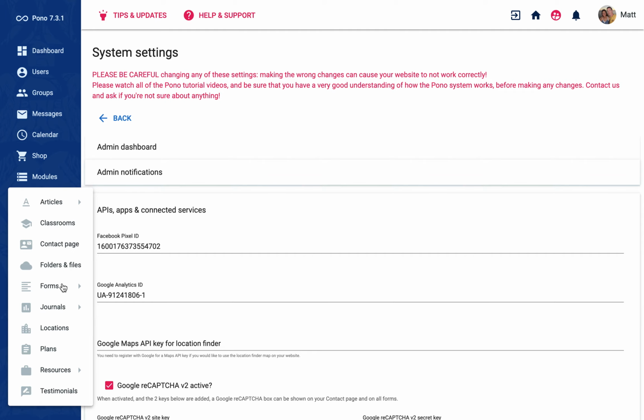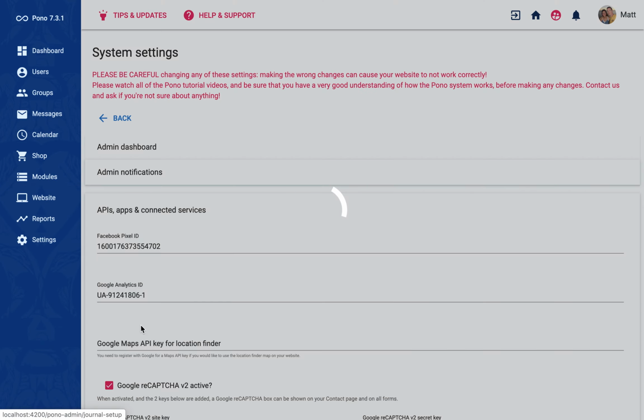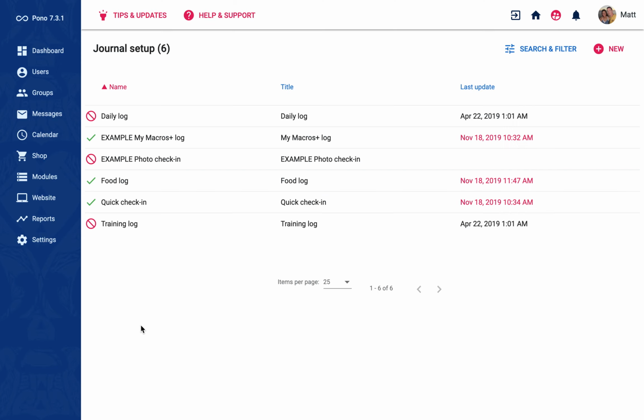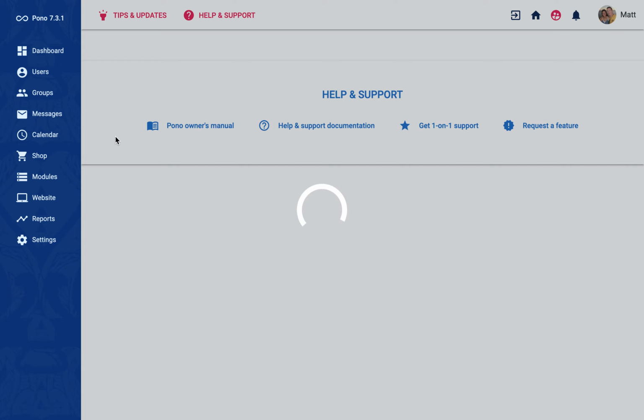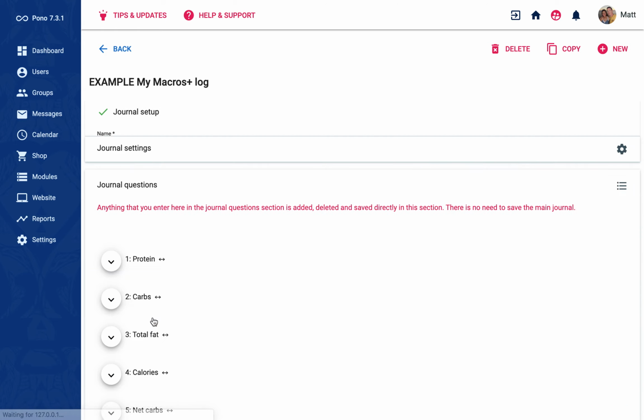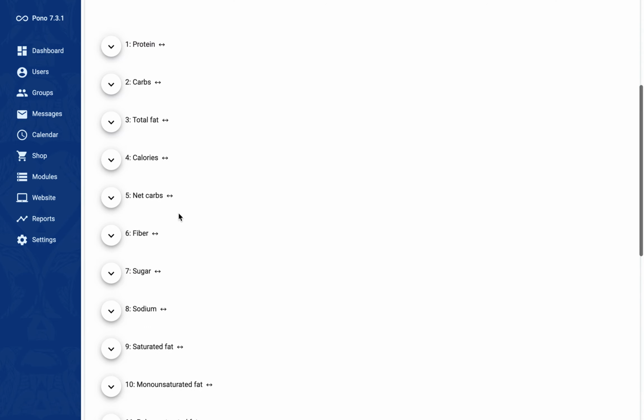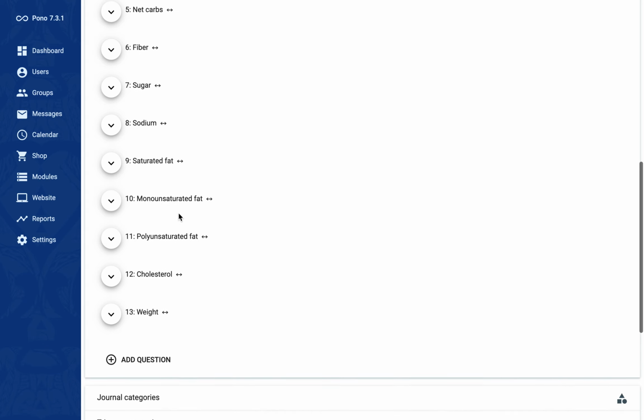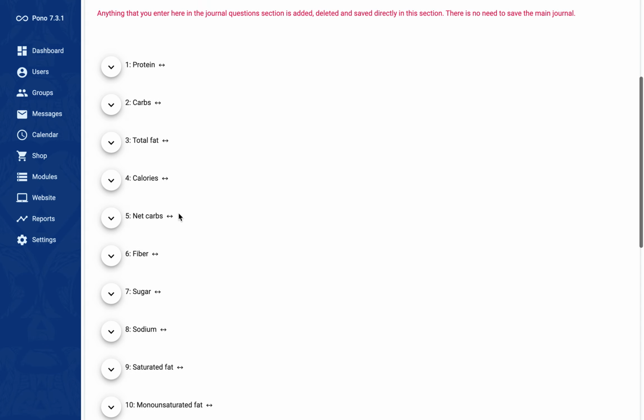Second step, go into the journal setup. So in the admin, into modules, journals, and setup. You will see there is an example My Macros log. I showed you that in the previous video too, with all of the data. By default, that will be inactive. So simply go in there if you'd like to use it and activate it. Check the active box. Once you've done that, in the journal questions, you will see these are all of the questions that we had, all of the different boxes or entries that we had in this log.